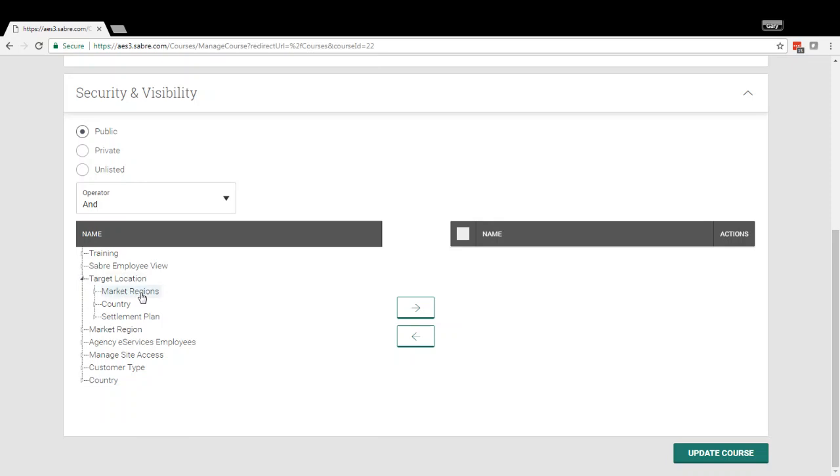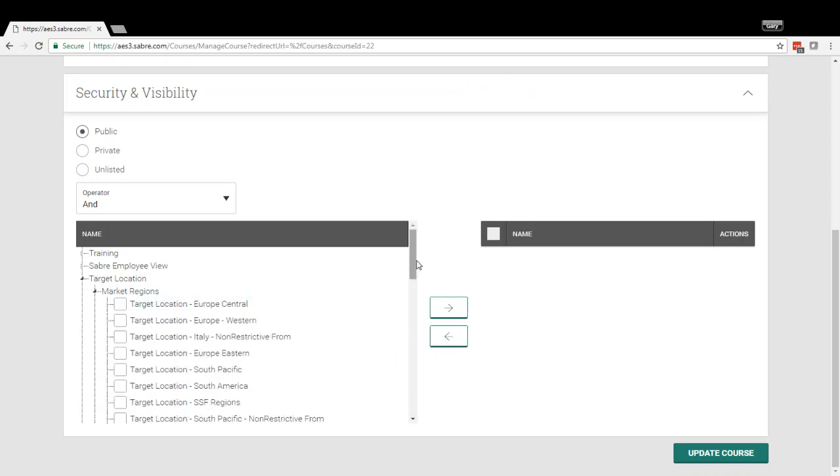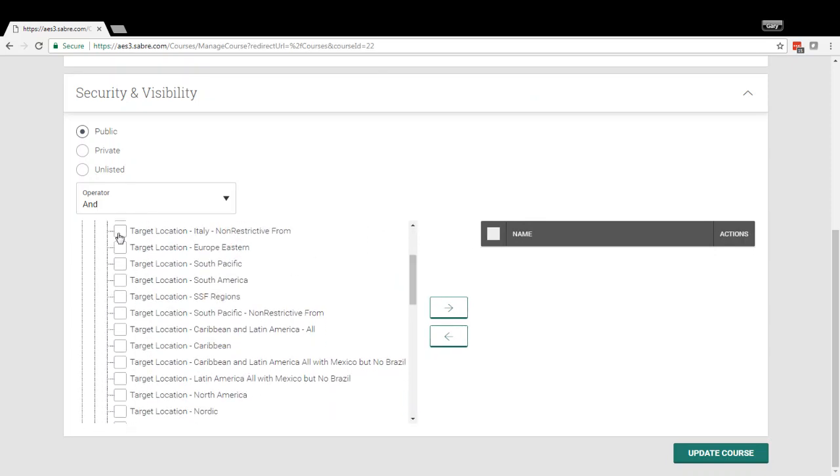So market region is going to allow you to filter your content to a whole region. So for instance, South Pacific. So if I do that, then everybody in the South Pacific region will be able to see the content. So that's great. That was easy. I could save that, and then if I was sitting in North America and I looked at the available courses in Sabre Training, I would not see South Pacific courses. I would only see the ones from my region. If I'm sitting happily at my desk in Sydney and I look at my Sabre Training classes, I will see this course because it's been restricted to my region.